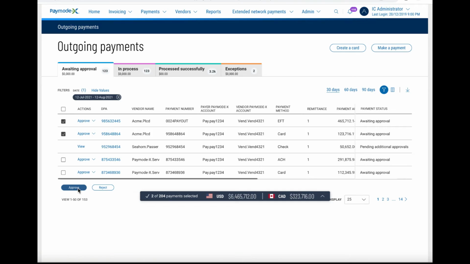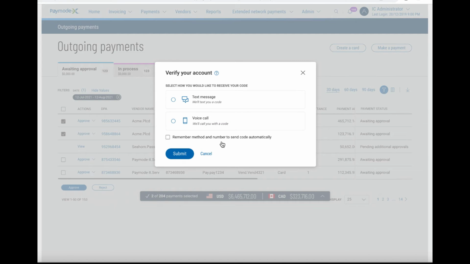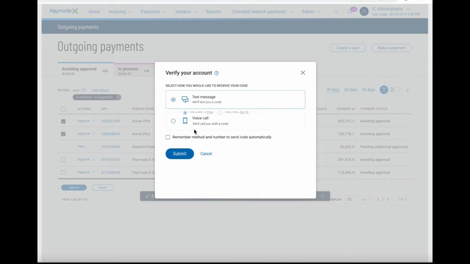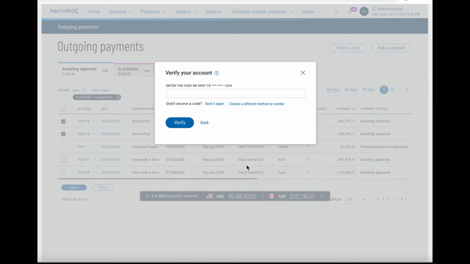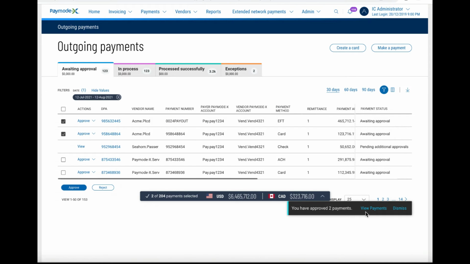And then click approval, which will launch the two-factor authentication option of going ahead and choosing my phone number, remembering this method, and allowing me to enter the code that I just received on my phone. I can always choose to change this option if I don't want to receive a text message. I can go ahead and verify, which will tell me I have now approved 2 payments, and I can go ahead and view them or dismiss.